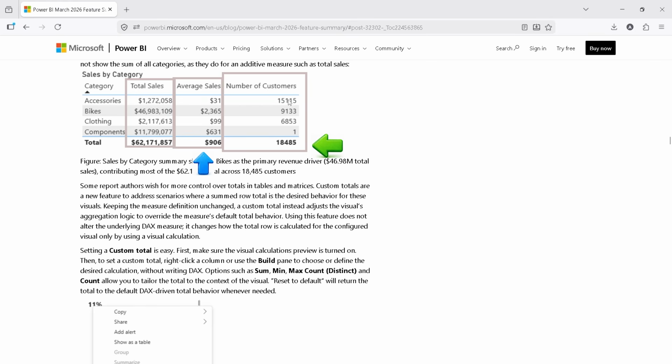If we want to add 15,000 and 9,000, it's not going to result in 18,000. What happened? We use distinct count. Now distinct count is again getting calculated across all categories for your grand total, and that is what 18,485. So this is by design. Sometimes we need to simply do a sum. It creates confusion. That's what the ask was, isn't it?